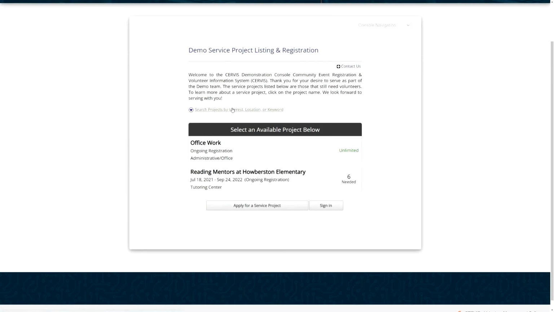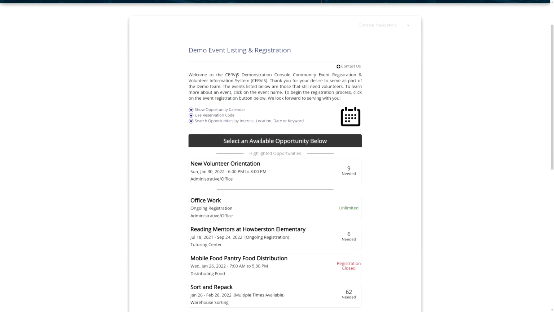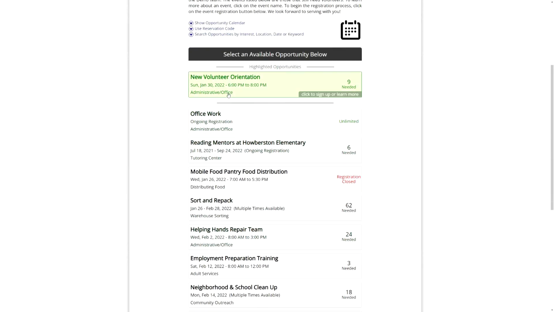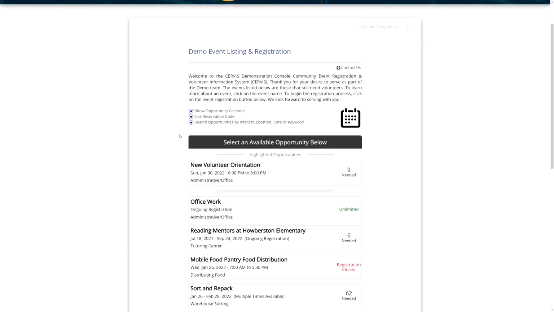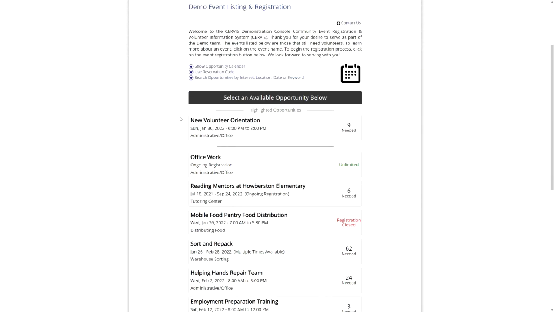You can choose to post your projects in a number of different ways. What I'm showing you right now is called the service project listing page, but these can also be displayed on the event listing page alongside all of your other opportunities. But let's say an individual is interested in my Reading Mentors program. This page is a logged out perspective. If you went to the same link, you would see the same thing. You do not have to have a profile to view this page in our demo console.